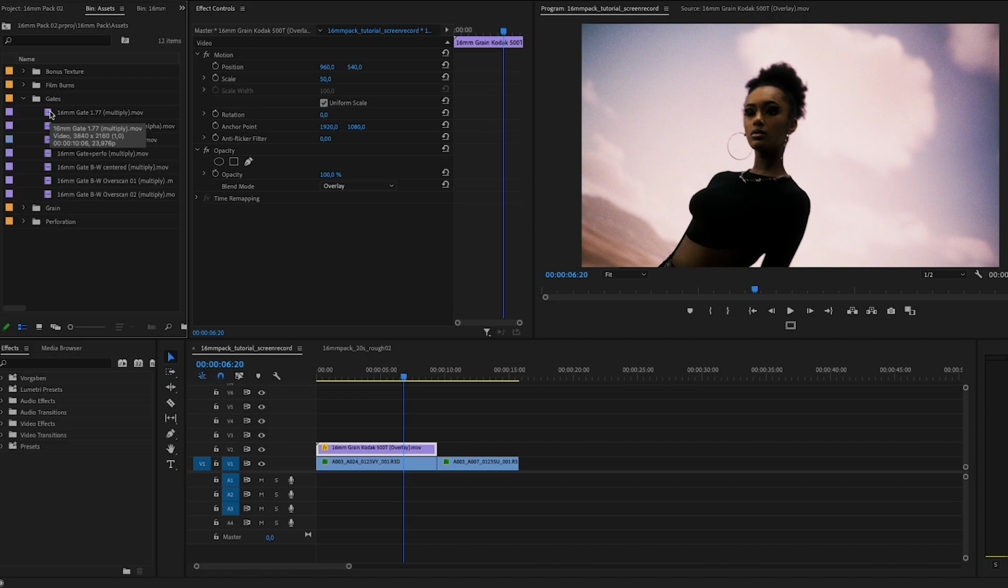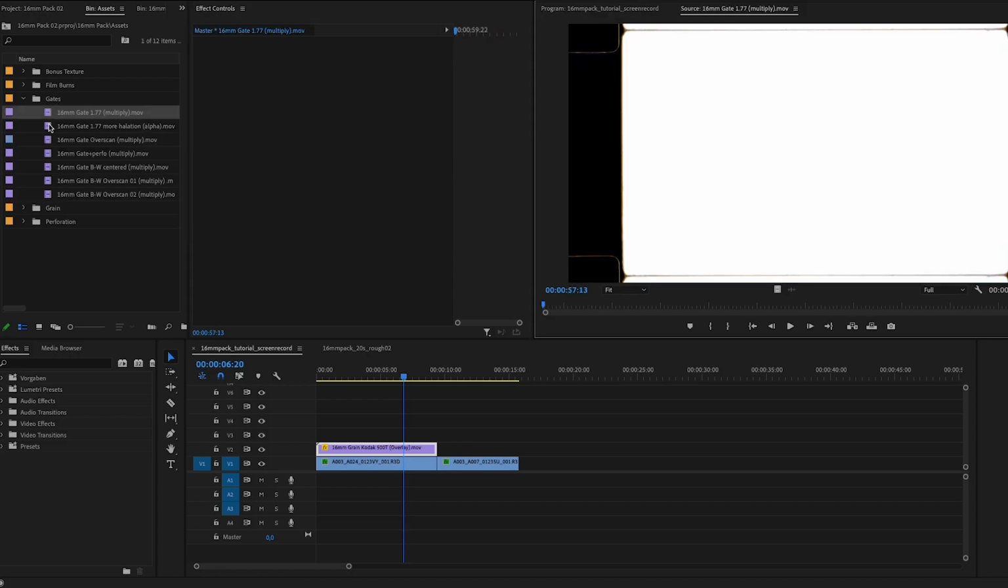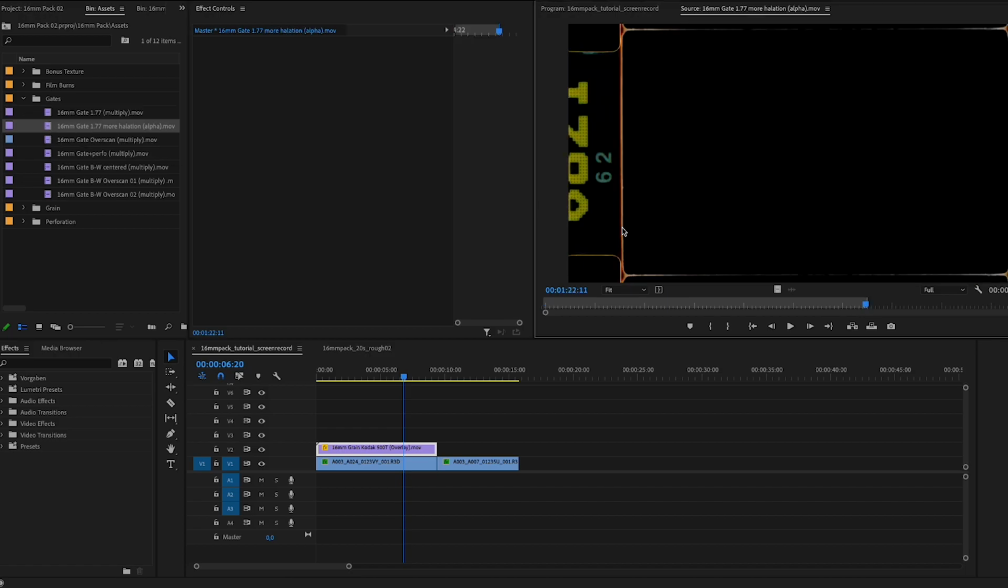So as you can see, again, we've got a variety of different kinds of gates here. This one here is 16mm with the perforation inside. All you have to do is drag and drop and set the blending mode to multiply, which is in the title again. And then we have this one here, which is really interesting.